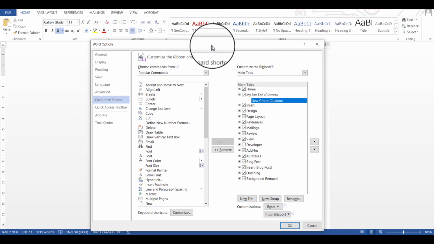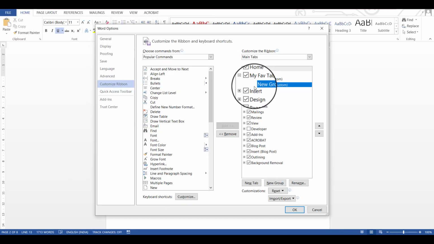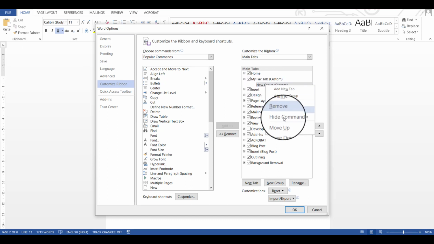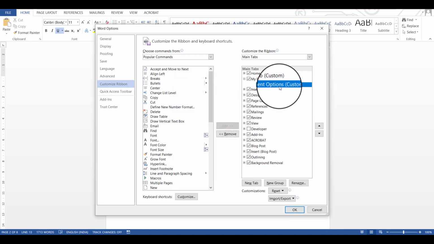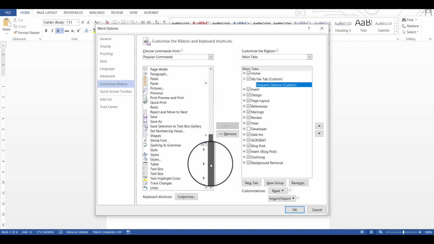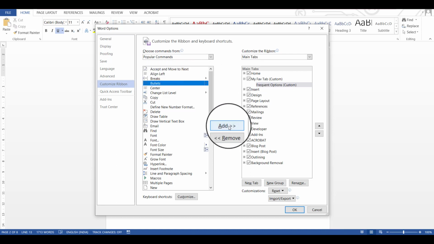A group is nothing but, if you see on the Home tab, this is a Font group, this is a Paragraph group, and this is a Clipboard group. I can create a group and rename the group as Frequent Options. Click OK. Now in this group, I can add any of the options that I need. Let's say I want to add bullets in my favorite tab. Just select Bullets and click Add.